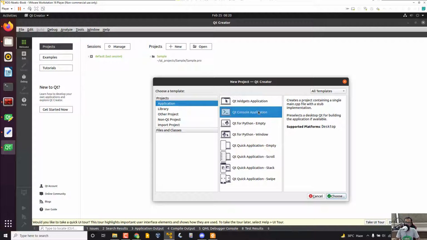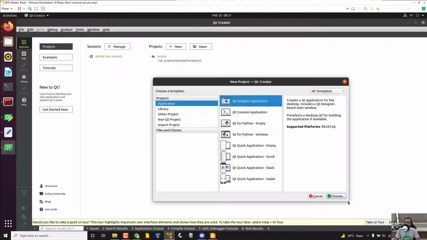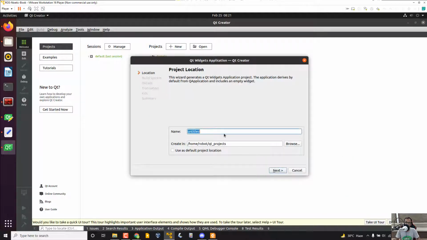Okay, so this is a Qt console application, mainly working in the command line. Then there is Qt for Python, which is there by default. These are all our new add-ons, I will say. So we need to go for Qt Widgets. Then choose this project and give a name like Qt Lentin test, something like that.